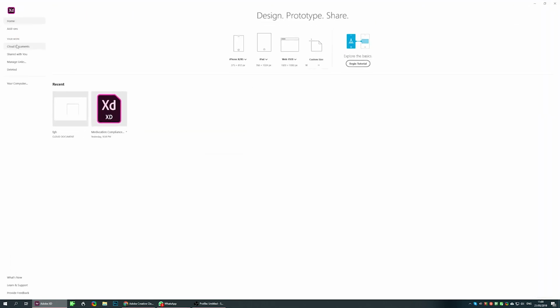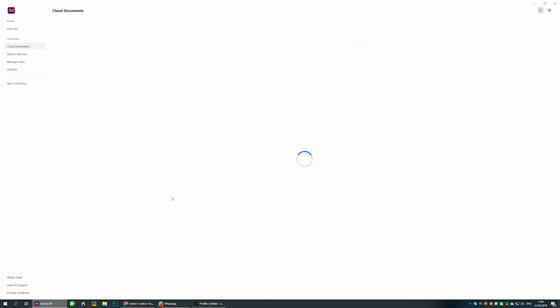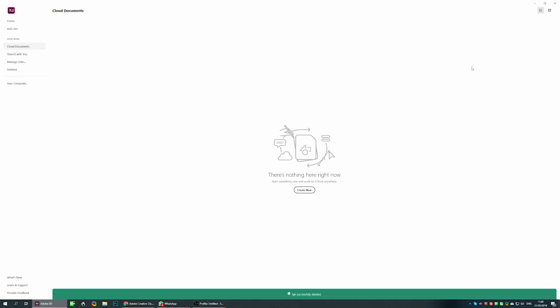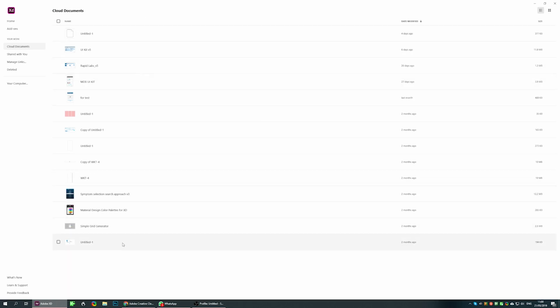go to Cloud Documents, you'll see the one document, select it, delete, and here are the Cloud Documents, at least part of them. So that's the only solution I've found out there on the web.